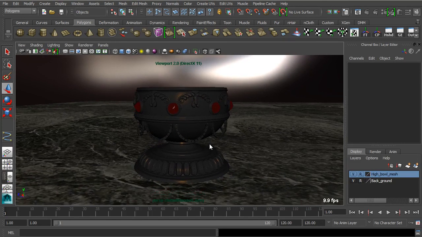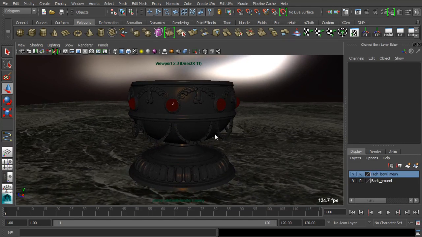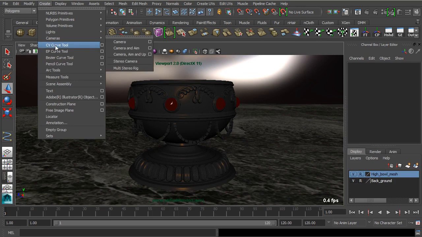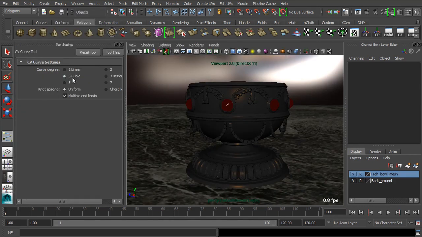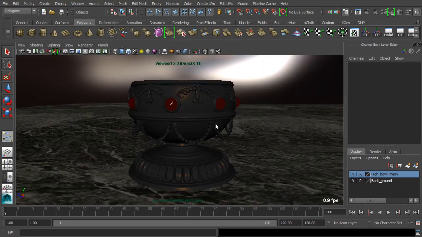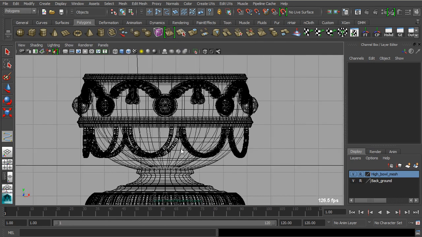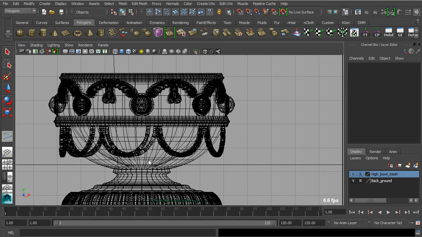Now, the process to create the low polygon proxy is going to be very straightforward. Those who are very familiar with NURBS curves and NURBS surfaces may skip this lesson. For those who need a little bit of refreshing, they can join in. Well, we're going to the Create menu, let's say CV curve tool, and I prefer the 3-degree curve. And going to my front view, I can start by creating a simple curve.